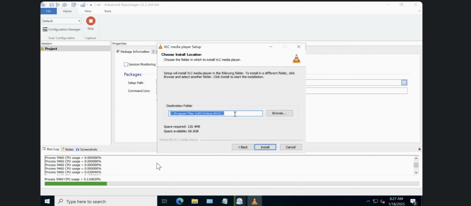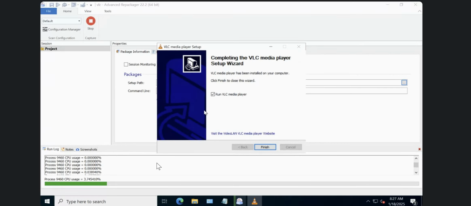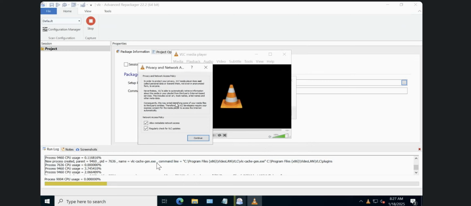I'm clicking on next. I want the same installation directory. I don't want to change. If I want to change also, I can browse and change this. Now the installation is happening. I can keep it if I want to launch the media player. Okay. Now the shortcut has launched.